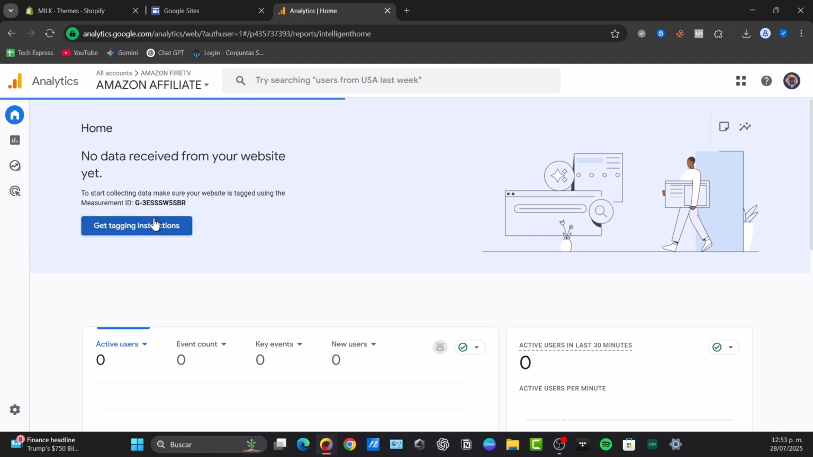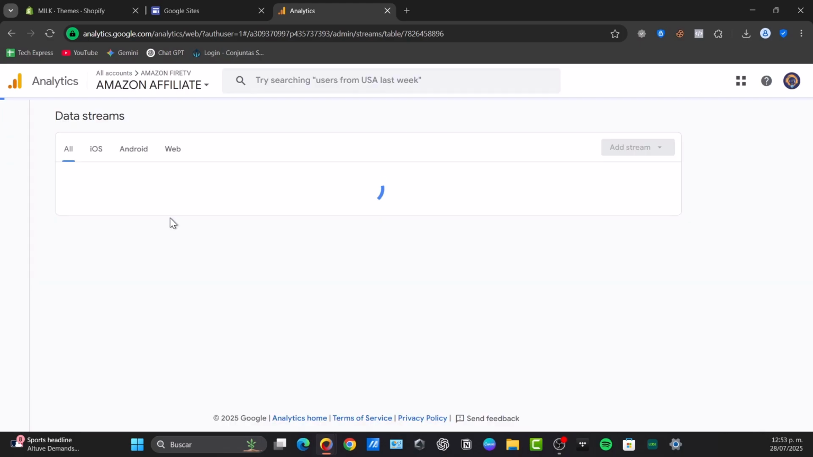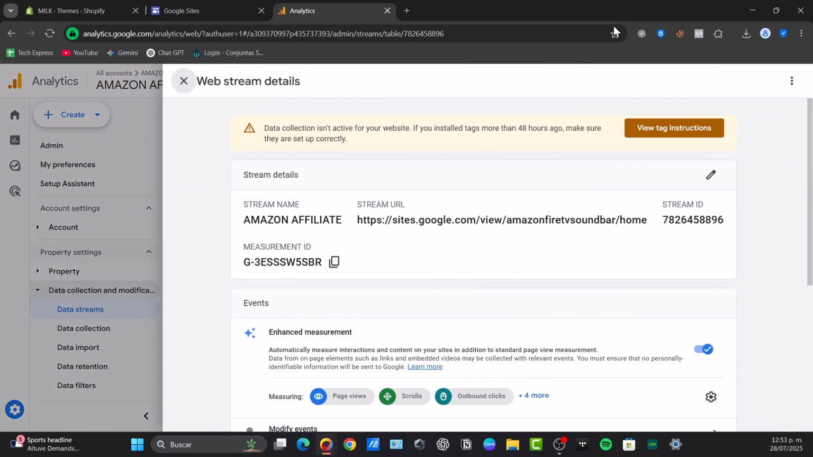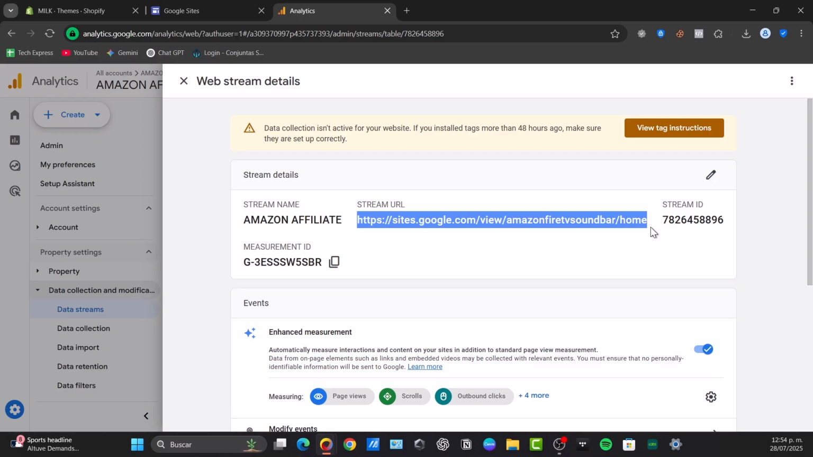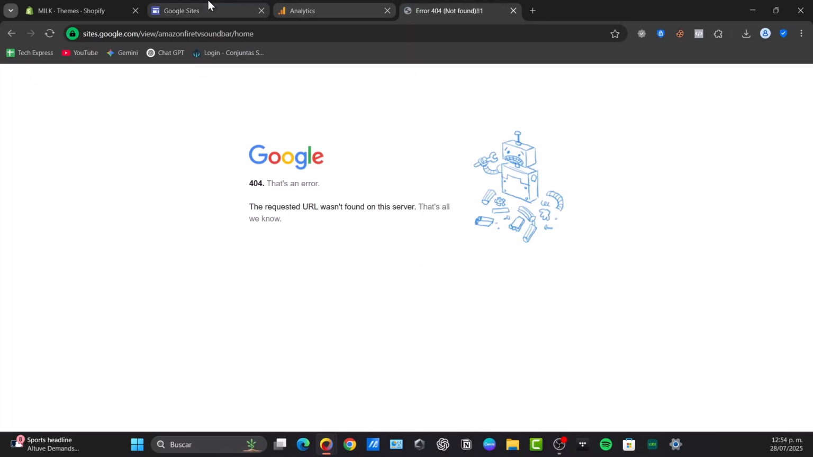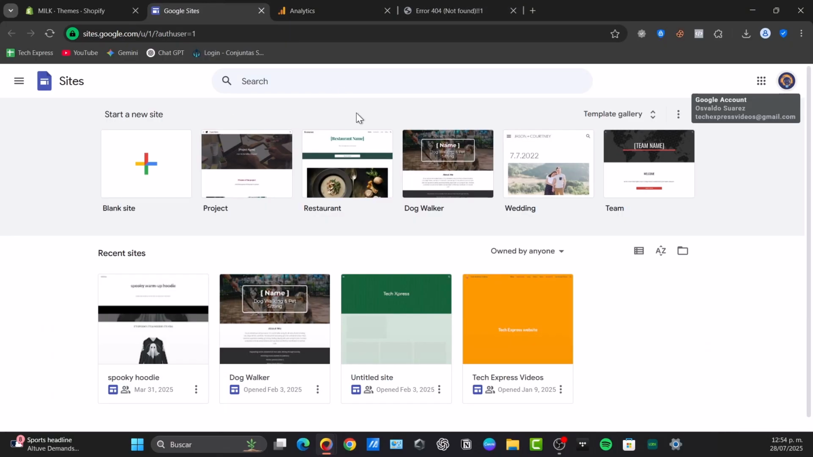So I get my option that says get tag instructions. It doesn't matter which website you are using. Usually Google Analytics sets you up with the stream name that you just created. Here's your stream URL, here's the stream ID and the measurement ID. So I'm going to copy my stream URL and paste it into a new site just to see how my website appears. If it doesn't appear, you don't have to worry about that.